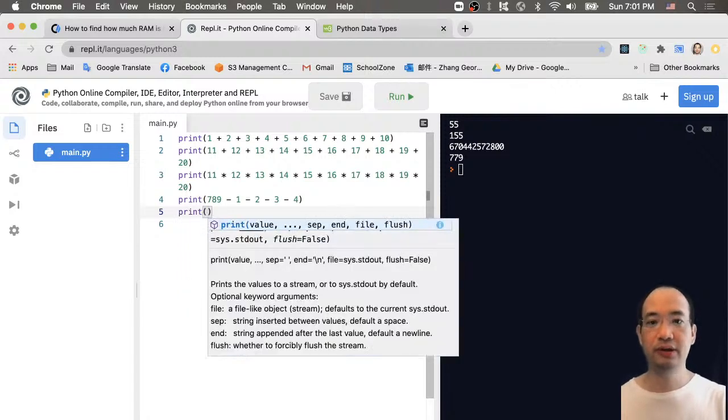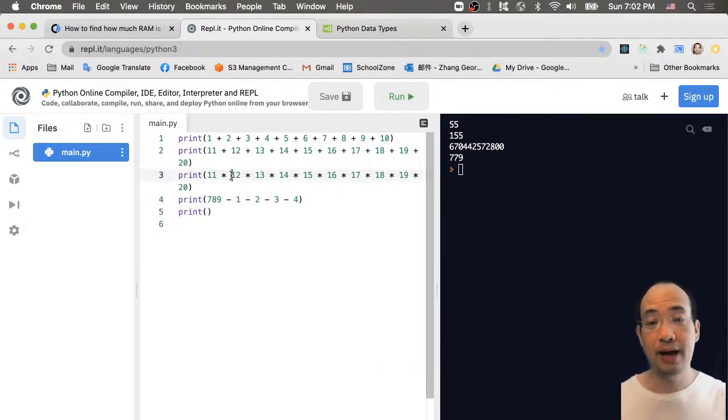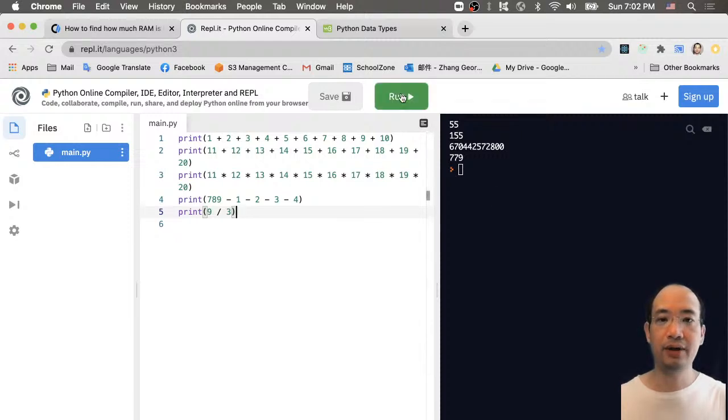But how about divide? So in Python, how do you do divide? Because for multiply we use the star, in Python we use the slash as the divide. So I'm going to show you, for example, 9 divided by 3. It should be equal to 3. And now I'm going to click run. It's going to be 3.0. Okay.